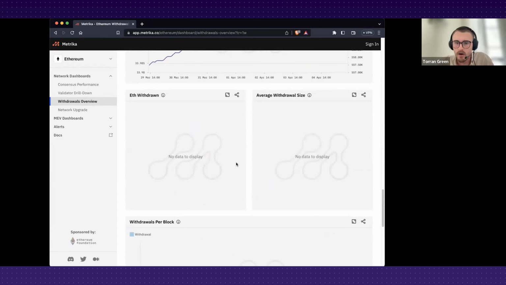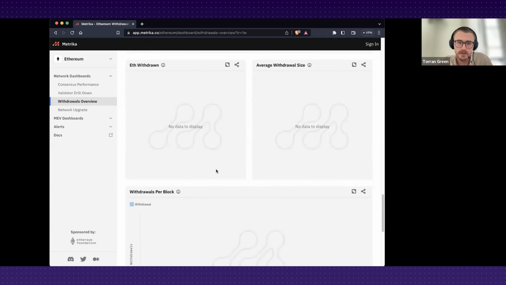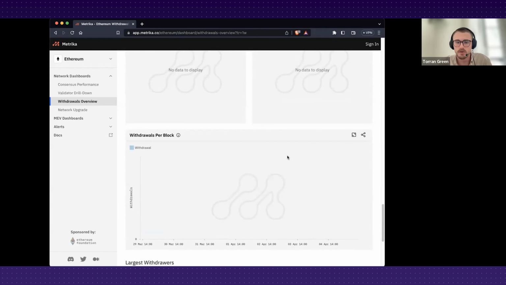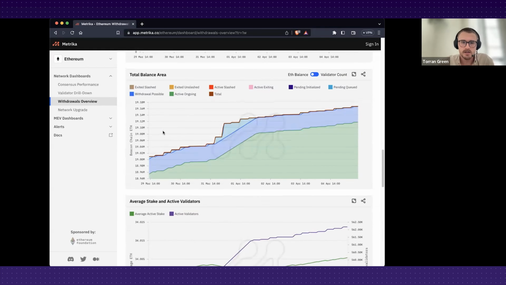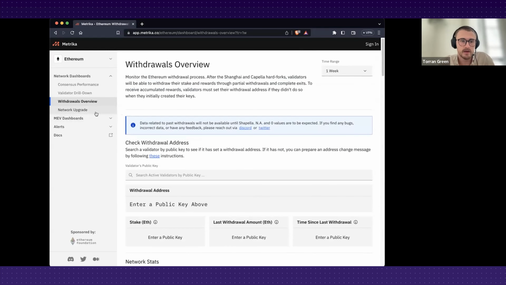We'll track obviously the withdrawals and the size of the withdrawals that we're seeing, the number of withdrawals per block, and then also the largest withdrawers, which withdrawal addresses are receiving the most withdrawals. And so that's our withdrawal specific dashboard.